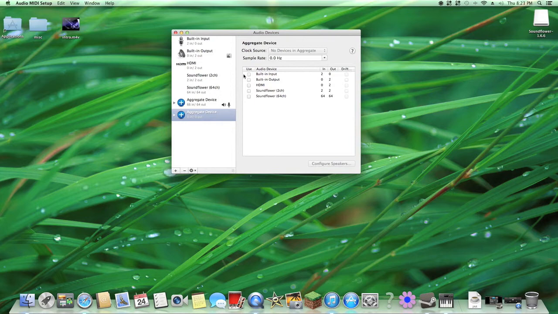Now, you're going to want to select your input channels and your output channel. For your output, you're going to want to select Soundflower 64. For your input, you're going to want to select either your mic, which should show up here, or built-in output. You're going to select both of those. Now, I'm going to deselect these because I already have these selected in my current aggregate device.